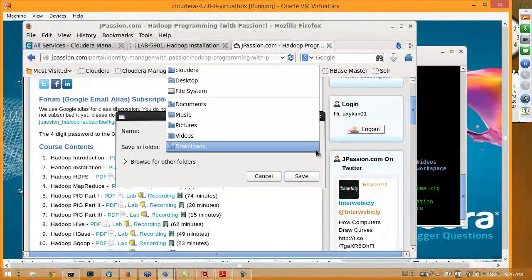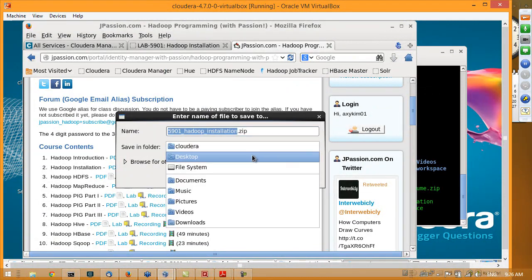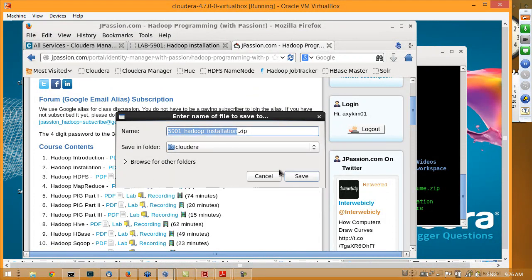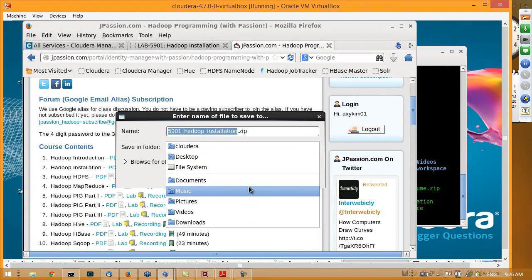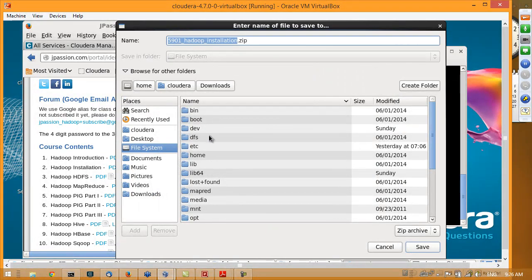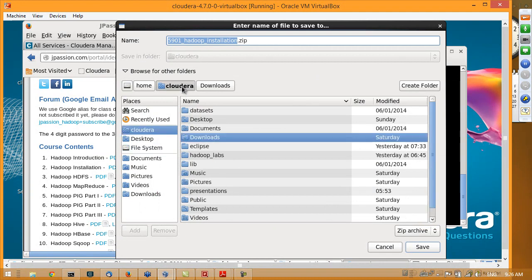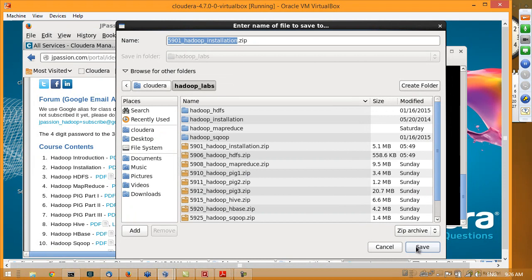So go to Cloudera. Oh, I should actually select file system here. Oh, I'm sorry, I should select this one, browse for other folders. Sorry about that. So you browse other folders, then go to home Cloudera and select Hadoop labs, and this is where you want to save it. Since I have already done it, I'm not going to save it.